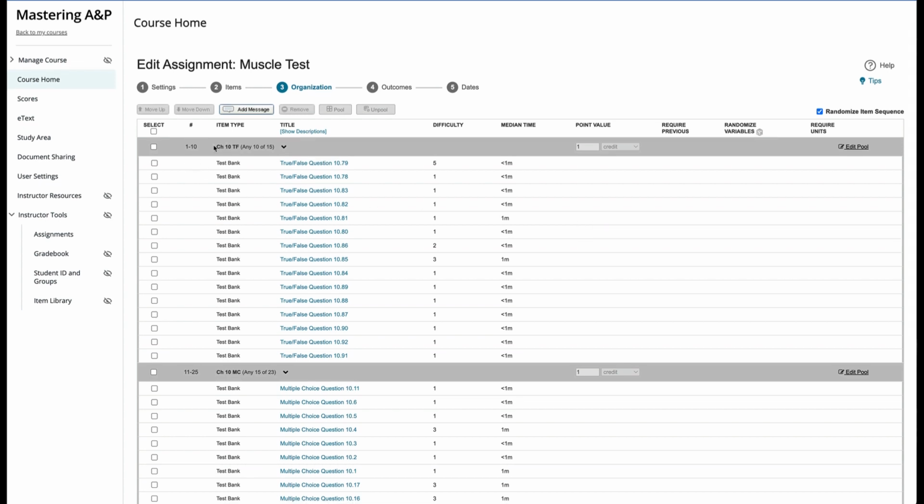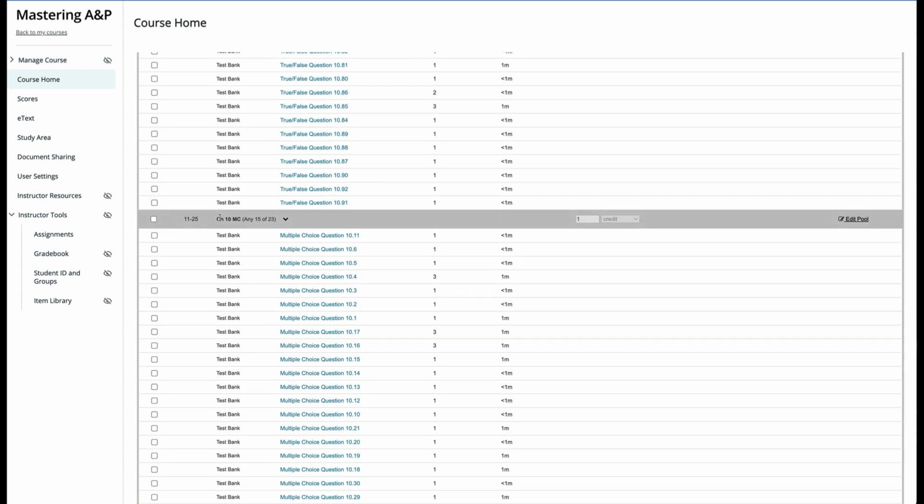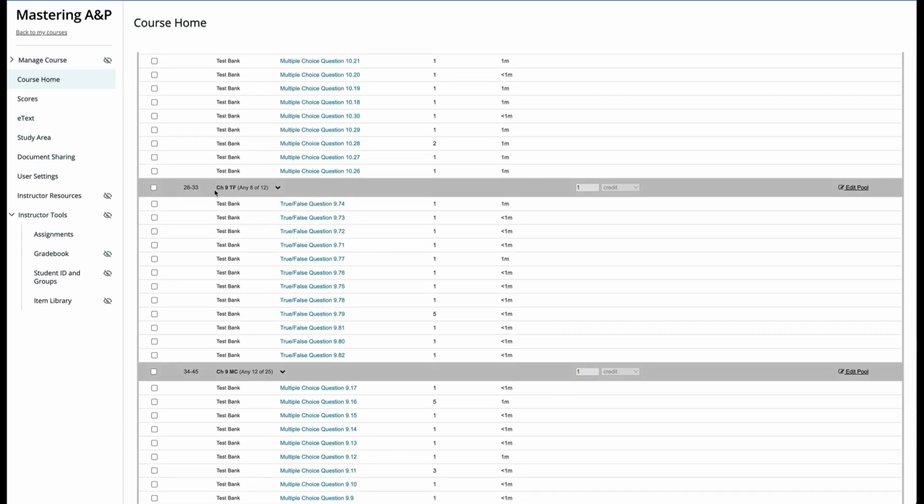And it tells you, this one is called Chapter 10 True False. We're getting 10 out of 15. This one is called Chapter 10 Multiple Choice. We're getting 15 out of 23. This one is called Chapter 9 True False. We're getting 8 out of 12. This one is called Chapter 9 Multiple Choice. We're getting 12 out of 25.